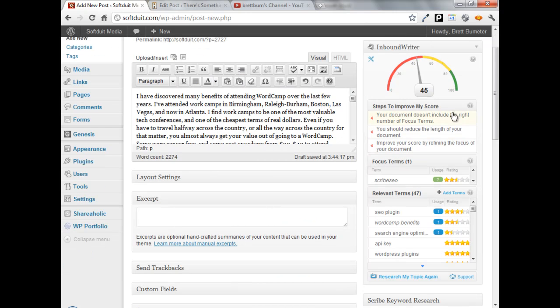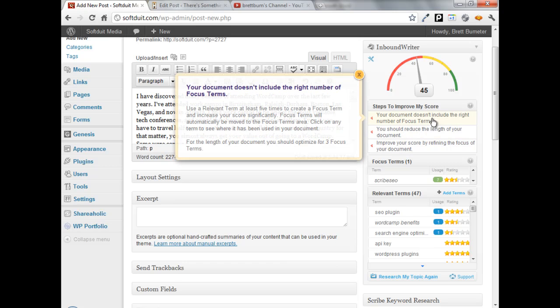So at that point, I've got all my settings and my potential score. Right away, InboundWriter gives me some steps to improve my score. It tells me things like my document doesn't include the right number of focus terms, and it gives me a quick couple of tips. In general, InboundWriter uses a concept called focus terms. The idea is that any given article you write is probably going to be about at least one thing, maybe two or three things.